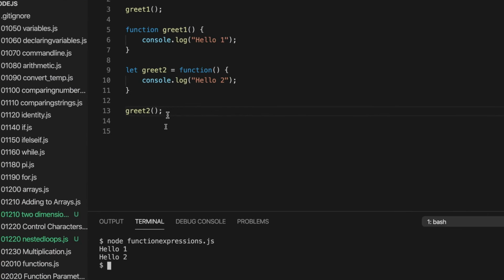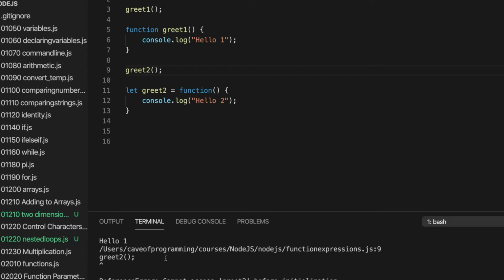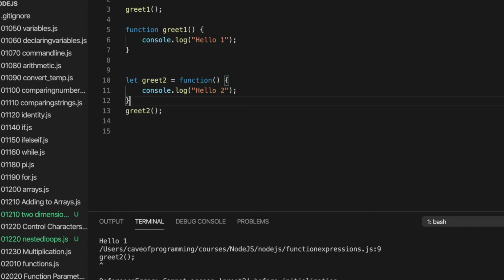That works. However, function hoisting doesn't work with function expressions. It only works with function definitions. So if I try to call this function before I define it with a function expression, then I get a nasty looking error. On the top line, it says cannot access greet2 before initialization. Let's put this back down here so that it actually works.